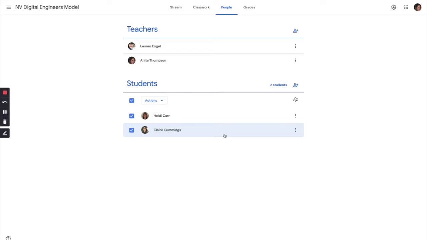So this covers people within Google Classroom. My partner is going to take over, and she's going to cover the rest of the features of Google Classroom.